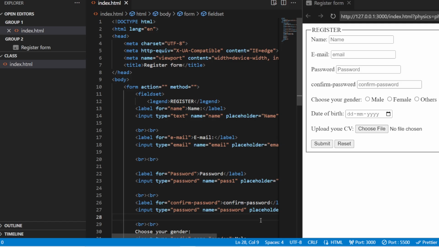Try these forms yourself. Try creating a login form. Try creating some other forms to register with some other fields and some other attributes and tags. I wish you all the best for learning these.